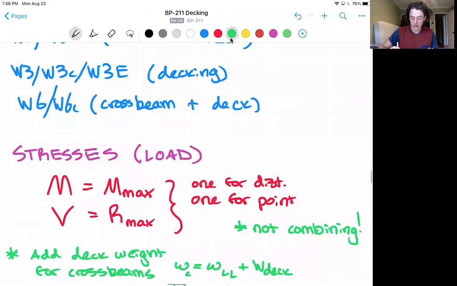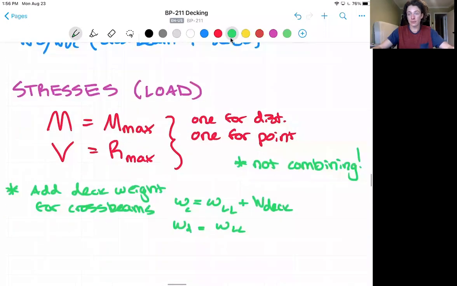So first, I just want to give a reminder about the stresses or the load on these beams or members. Remember from before, we calculated our M and our V, and that would be the maximum depending on the geometric conditions. So M max and R max, using the equations from the previous lecture, and those will be linked in the notes for this section as well. But using those equations to calculate an M or a moment and a V or a shear. And remember, we're not combining the point and distributed load at the same time here. We're checking them as two different scenarios.